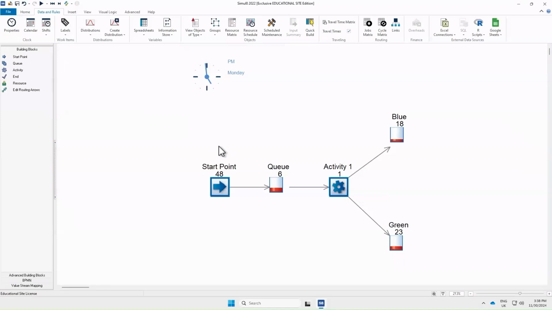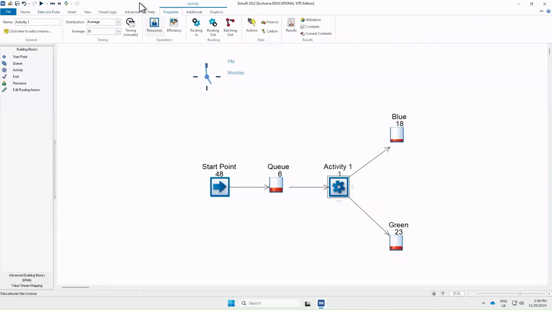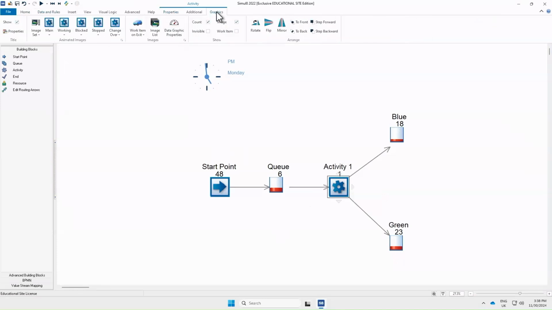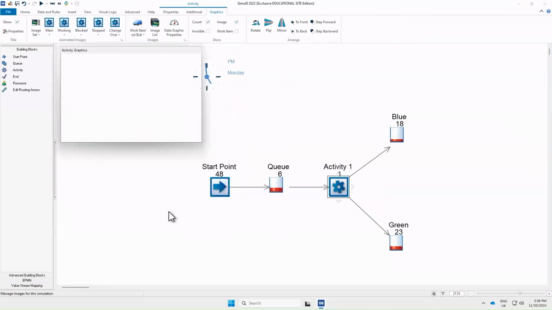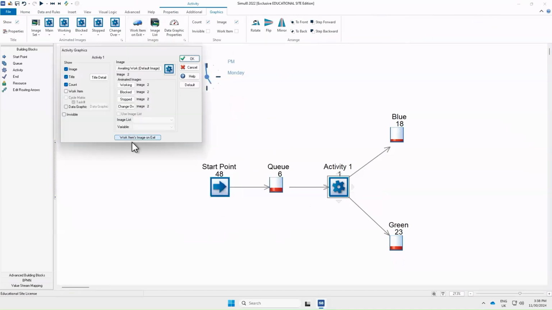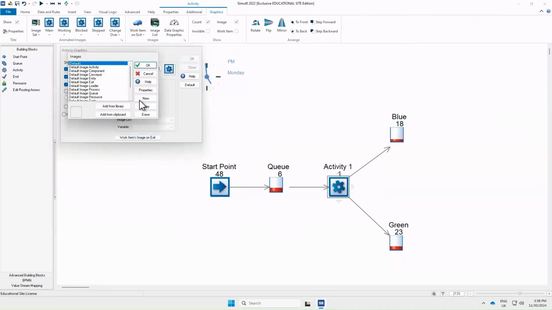Next, we need to prepare the relevant images used for the blue card and green card. To do that, click on Activity 1, go to Graphics, and click Work Item on Assets. Manage Image for these simulations. Work Item Image on Assets. We can create a new image.